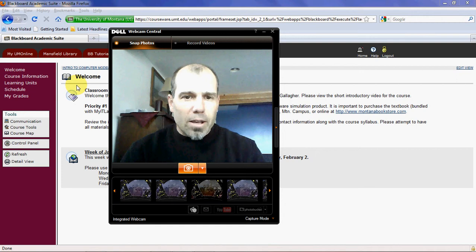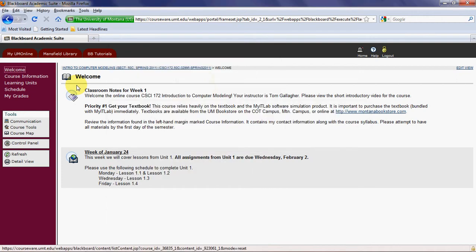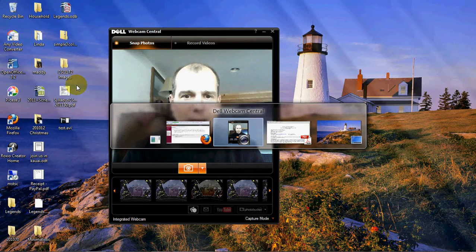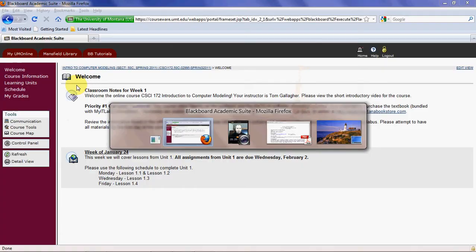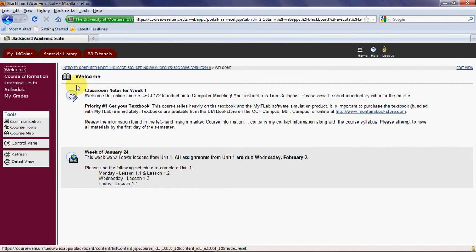So let me start by going back over here. I'll multitask. By the way, Alt Tab, if you haven't used that before, allows you to move from one screen to another. All right, so I have a couple different applications running in the background here. Here is my Blackboard shell, and this will be what we'll use for this semester. It's known as a learning management system. This course utilizes two different learning management systems.